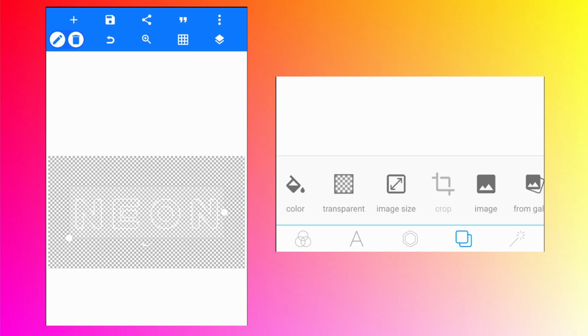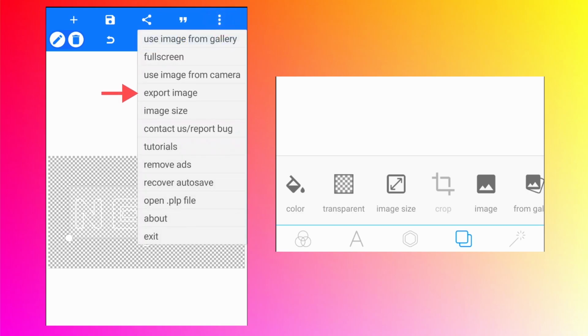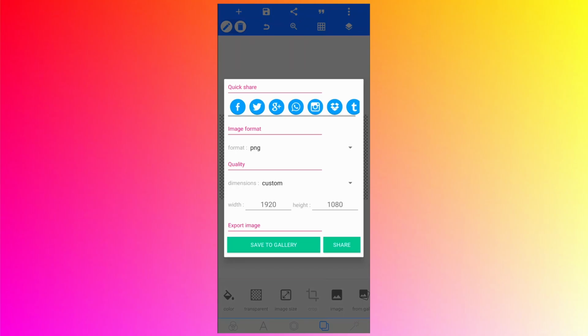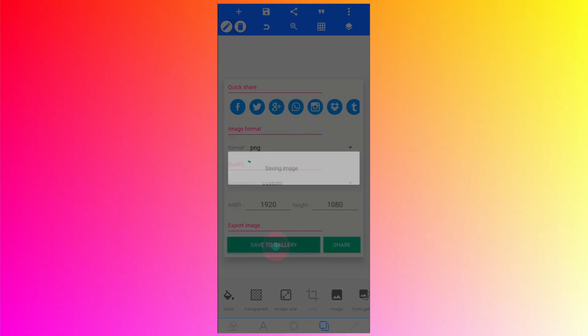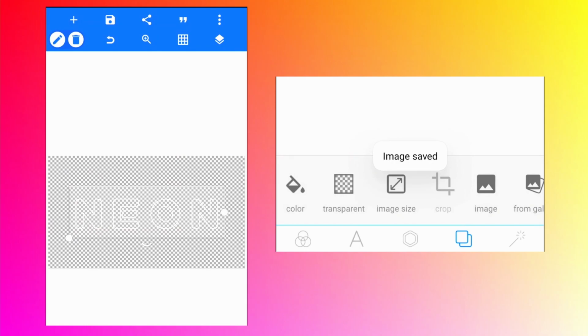As I told you, it's very difficult to see the text, and therefore I kept that background. Now save the image. Tap on the three dots at the top, export image, format, just keep it PNG, tap on save to gallery. Now it is done.